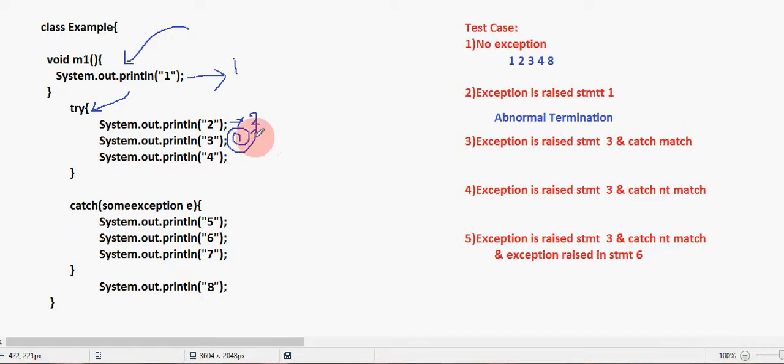So control moves from statement 3 directly to this catch block, and it executes statement 5, statement 6, statement 7, and after completion of the catch block it prints statement 8, and the program terminates normally. The program executes normally. See, if the exception is raised in statement 3, what is the control flow? Control enters the M1 method, prints 1, then after completion of the M1 method, control comes to the try block.